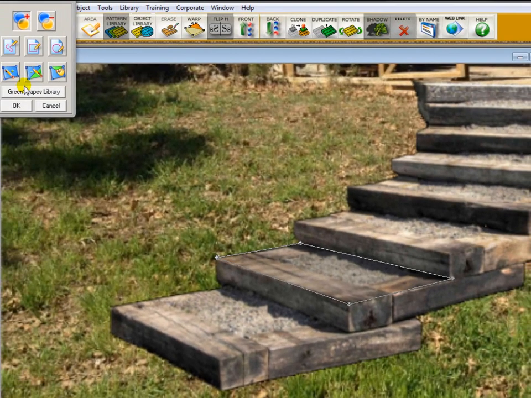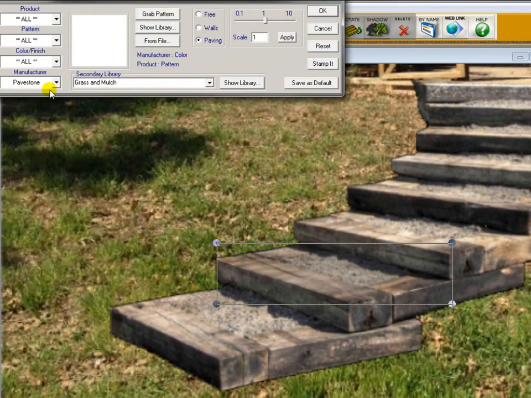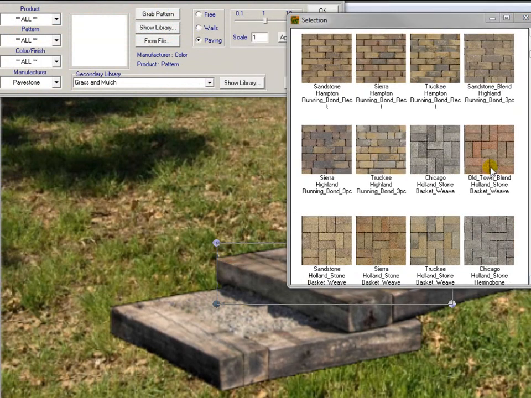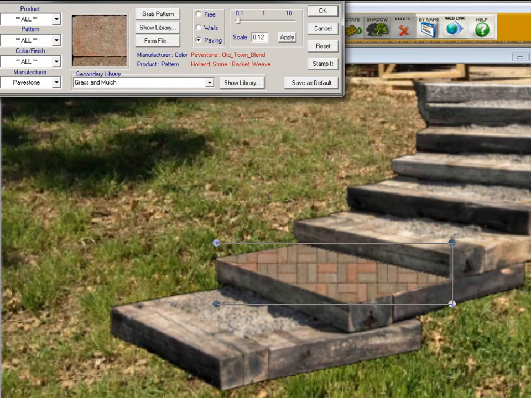Now I've got it traced. I go here to the Greenscapes library. We're going to use paved stone here. So let's bring over some of the paved stones. We're going to use the Old Town Blend, so I'll click on that.